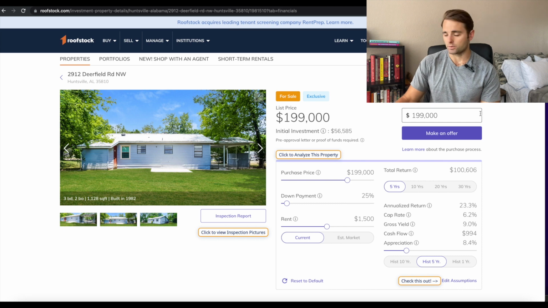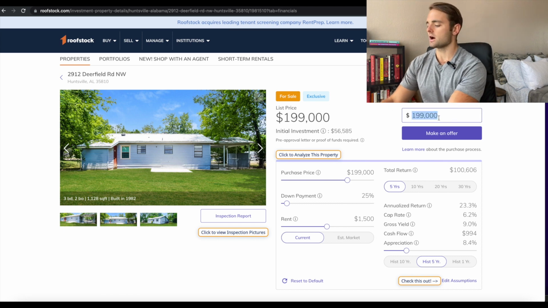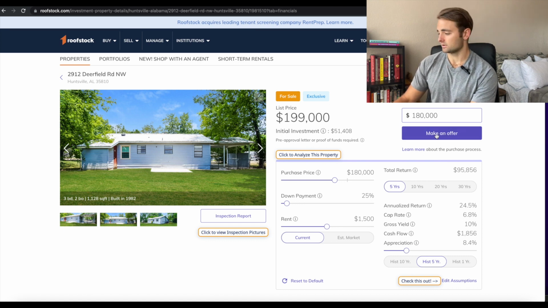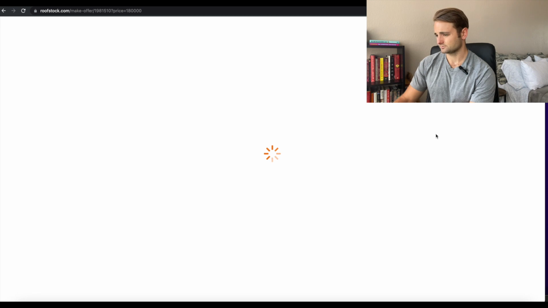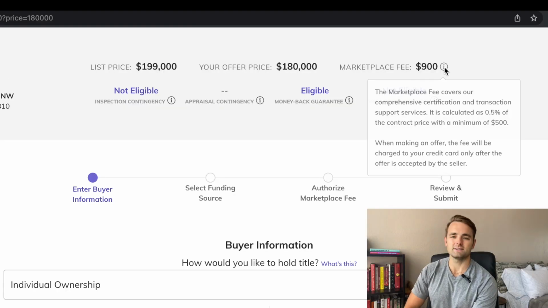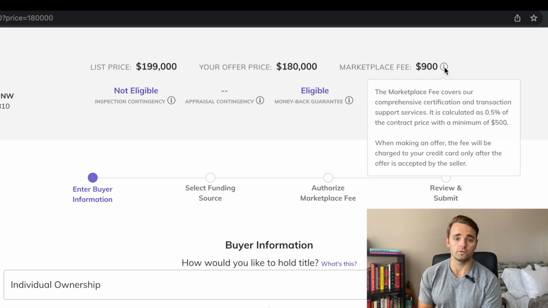So let's say you like this property and you didn't want to offer the $199,000, but you did your analysis and say, I think this property is worth $180,000, right? At this point, we're going to enter in the $180,000 and go to make an offer. Now at this point, as you can see up here, the list price is $199,000, offer price $180,000. There's a marketplace fee, so this is non-refundable. This is what Roofstock charges in order to put this property on their platform.